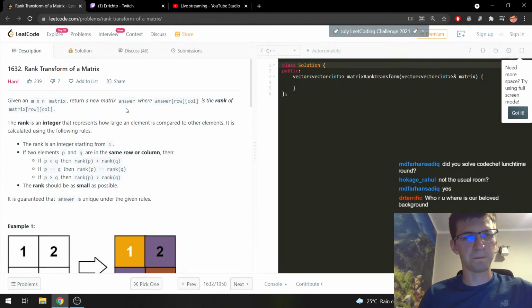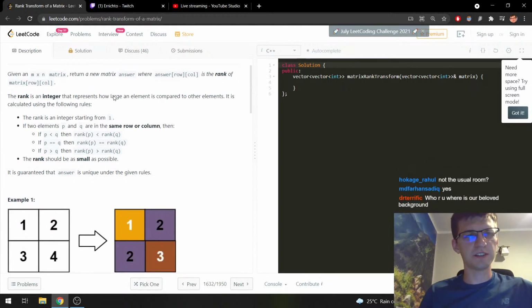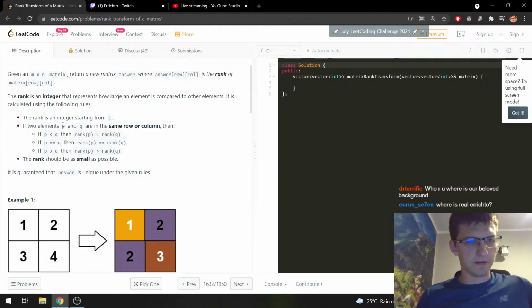Given a matrix, return a new matrix where in every cell you put the rank of this cell. Rank is an integer that represents how large an element is compared to other elements, and there are some rules. If two elements are in the same row or column, then the rank needs to be smaller if the value is smaller.